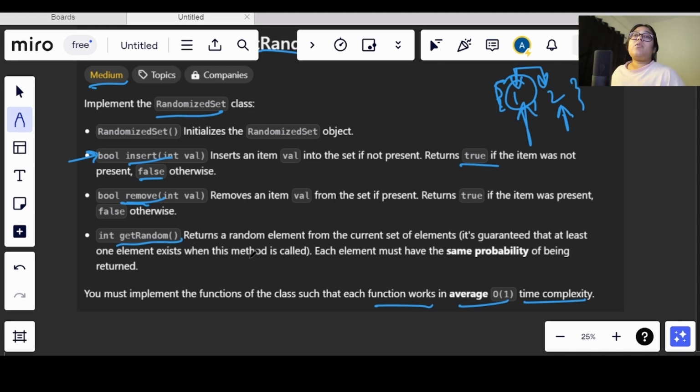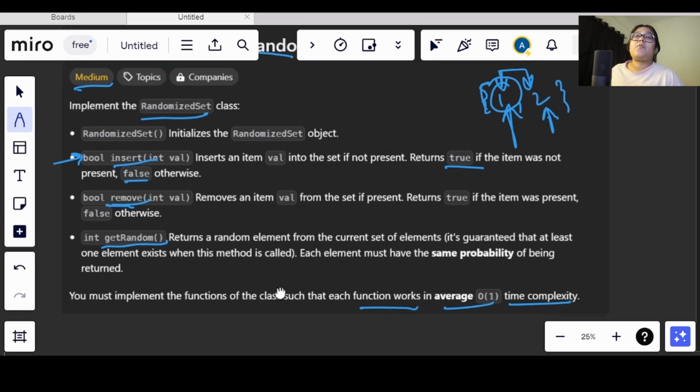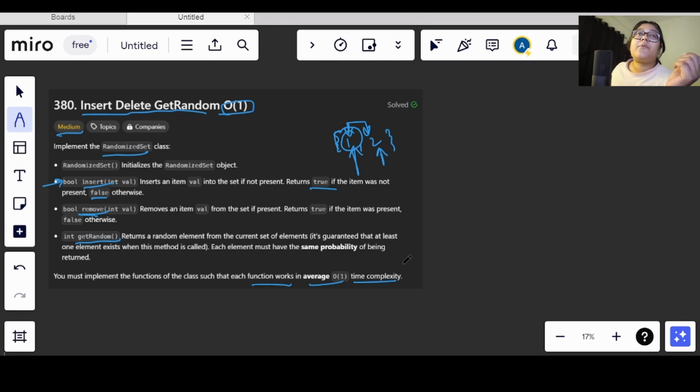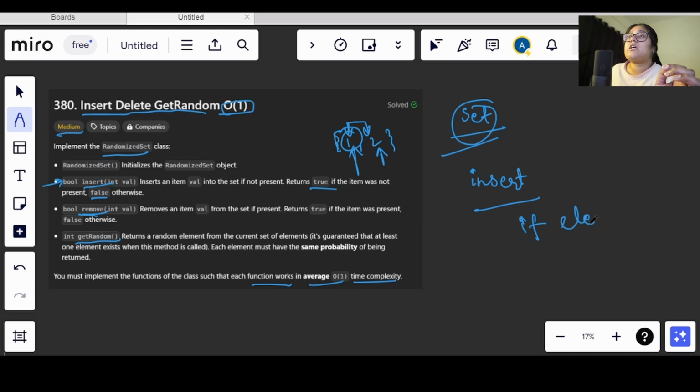So now the basic approach or the way to solve this question will be quite easy. Initially, what we will do is initialize a set. After that, in this insert function, you need to first check if the element is there or not.